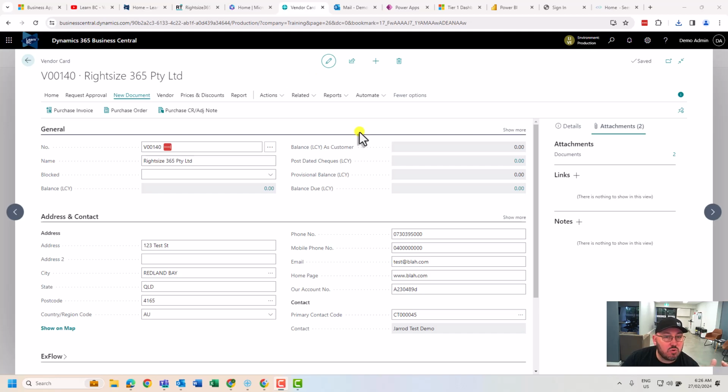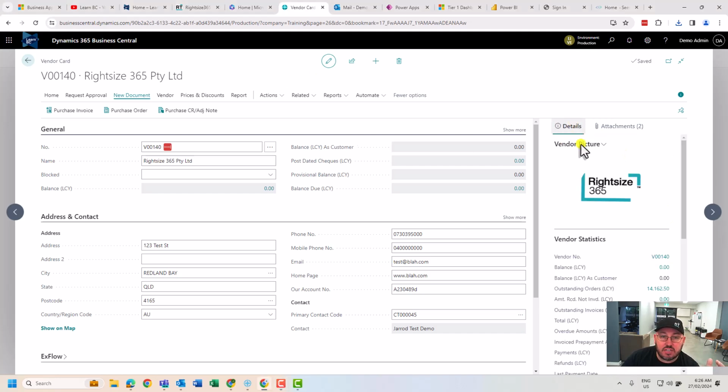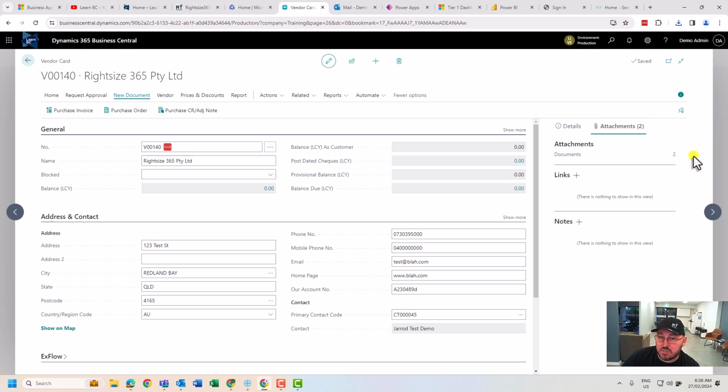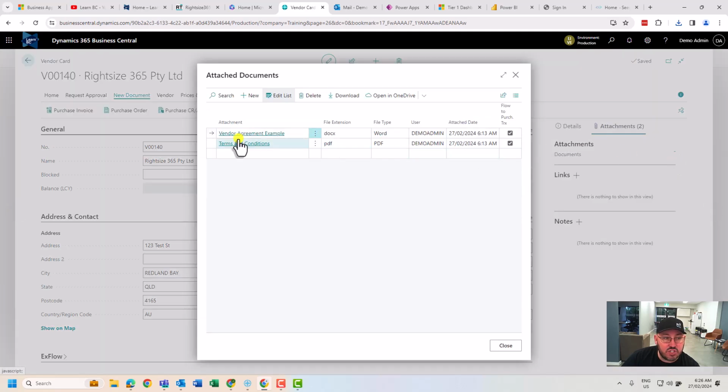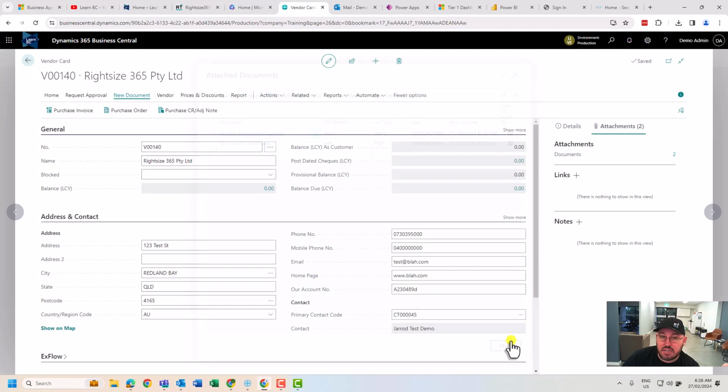First and foremost, we're on our RightSize 365 account. I can see here that we've created in this tutorial, you'll notice that I've got some attachments. I've included these, for example, vendor agreement example, terms, conditions. There's a little tick box here that's really useful. It says flow through to purchase transactions. Highly recommend. It doesn't actually duplicate the file. It just gives you an ability to actually have that flow through.